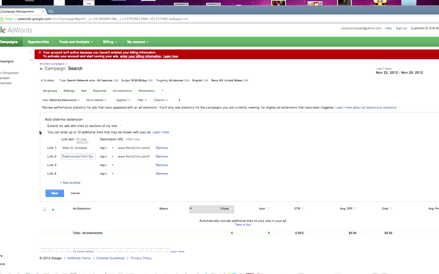Then you'll just hit save, and it'll be saved to your campaign. And every time your ad shows in your campaign, you'll have the Google Places integrated and the site links integrated. Very, very powerful.